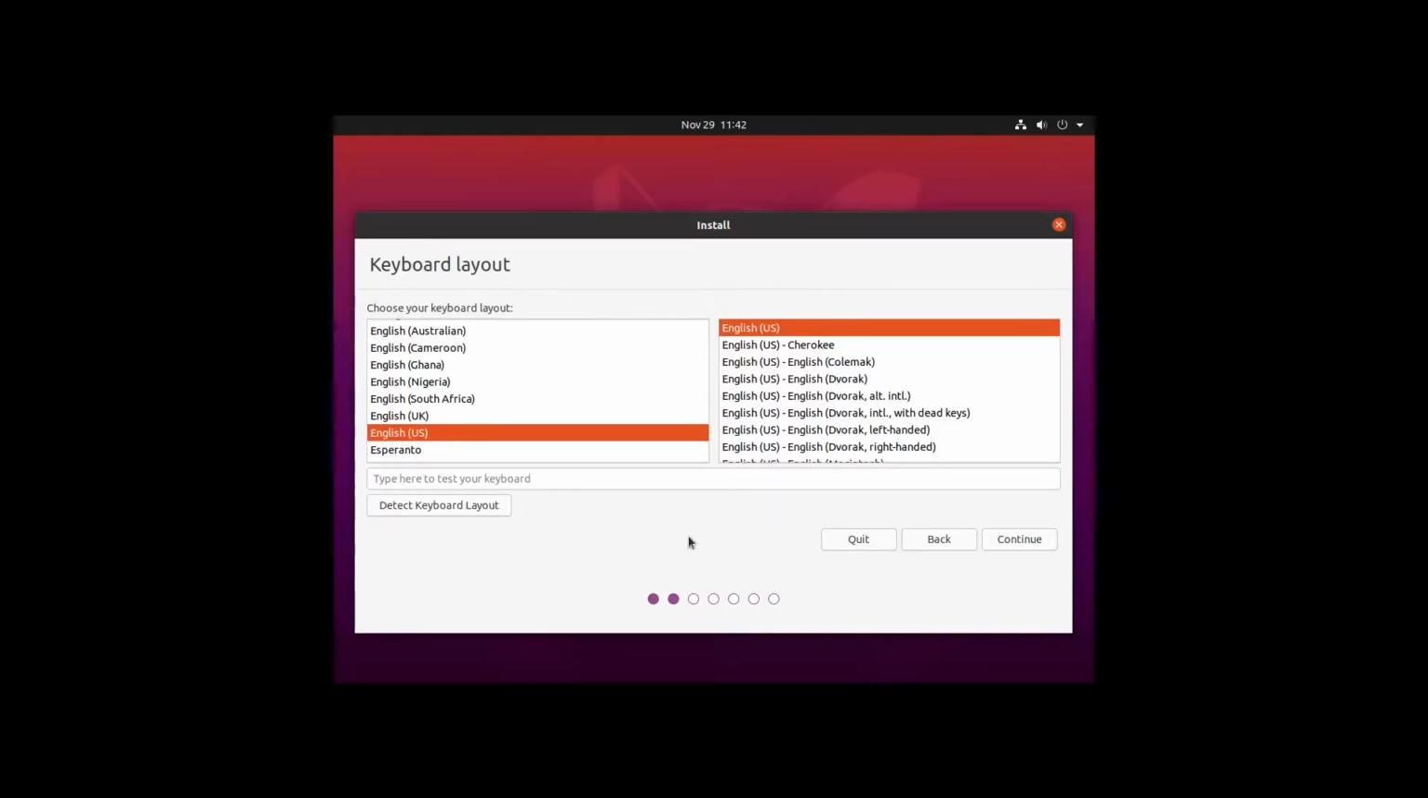Next, you will be asked to choose your keyboard layout. You can actually try if it's the right keyboard layout, or let Ubuntu help you detect the right keyboard layout for you from here. For me, that's fine, so I will click Continue.